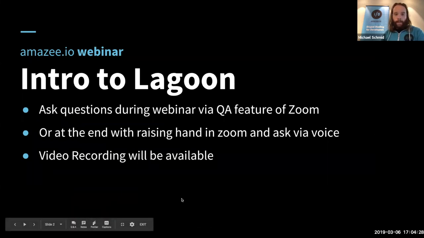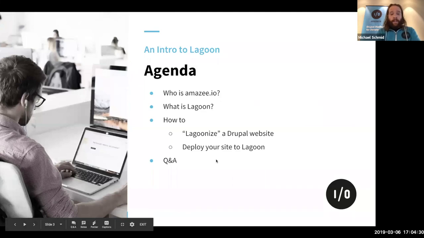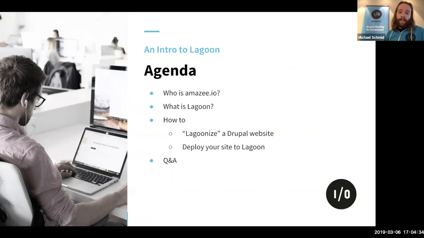Cool, thank you. So the agenda for today: we're going to first look at who Maisie.io is and what we do. Then we're going to look into what specifically Lagoon is. And then we actually go into the good part. We're going to see how we Lagoonize a Drupal site and also how we deploy such a site to Lagoon. And at the end, we're going to do a Q&A for all your questions.